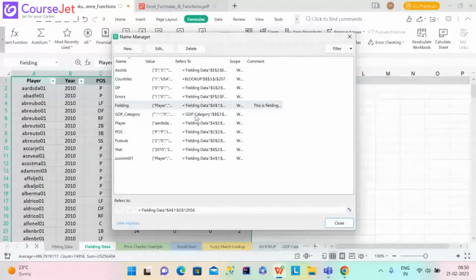So it created a new name called fielding that refers to A1 through G12,056.